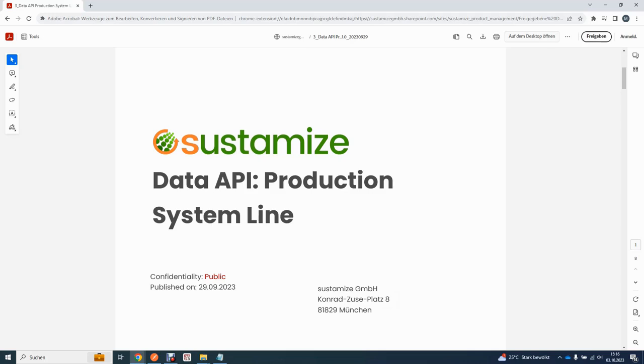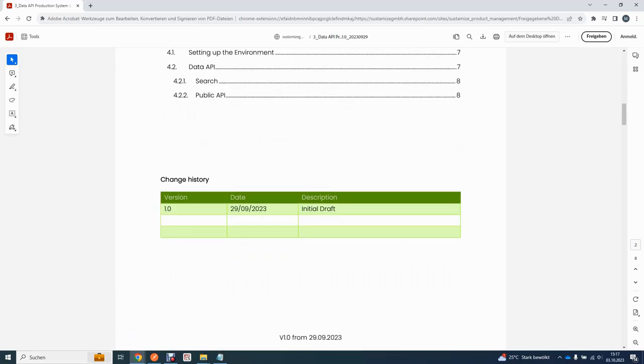We're going to have a look at how to access Sustamize data through an application programming interface, aka API. And we are going to use the documentation, Data API Production System, that you have probably received already if you're watching this video upon purchasing a developer's license within Sustamize. In the documentation, everything is pretty much described. I'll just go with you through the document in case you have any other questions or there is still something unclear.